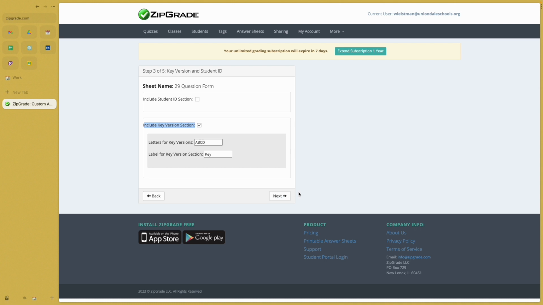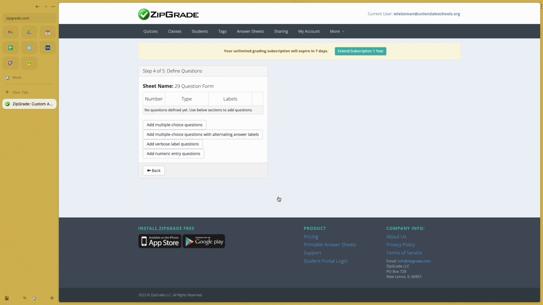We're going to leave the key version section in here, because that's something that I'll show you guys in a little while, why we need that, especially if you'd rather scan your answer key in rather than sit on the website and put in each individual answer. So I like to leave that, and then I'll click next.